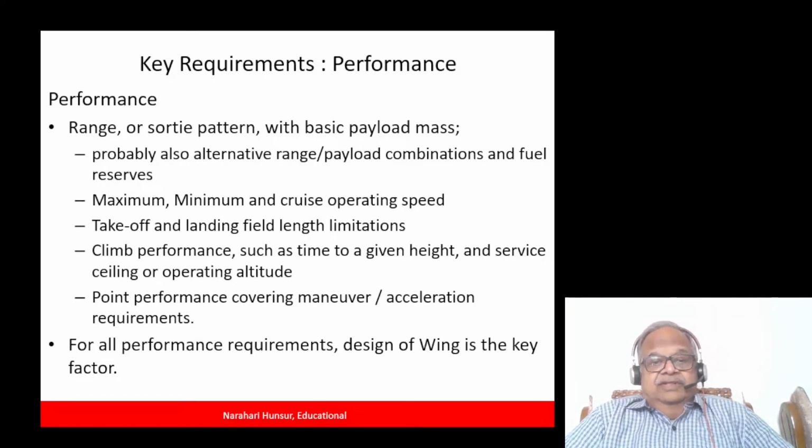Climb performance, such as the time to a given height, and service ceiling or operating altitude, are basically coming from combat requirements. Climb performance essentially comes in when you detect an enemy aircraft coming and you would like to go and intercept it, in which case you should be able to go to that altitude as rapidly as possible.